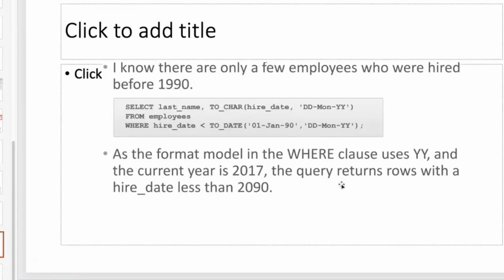Substring, concatenation, those are important too. Some of the more obscure ones you may not need to use, but you need to be aware that they're there and practice with them.